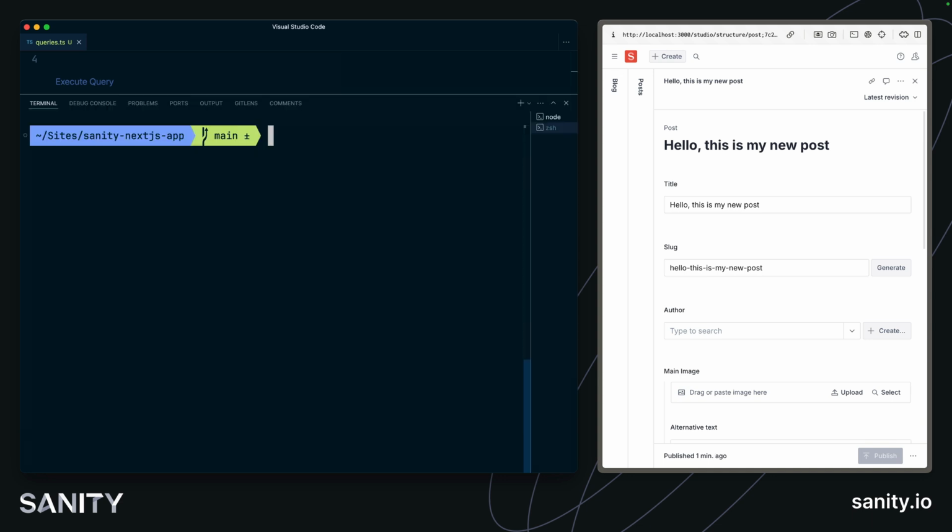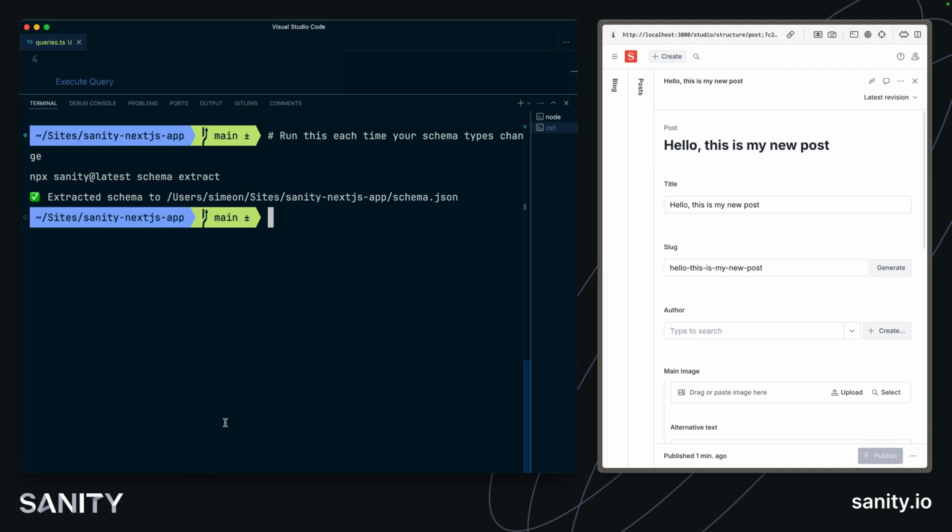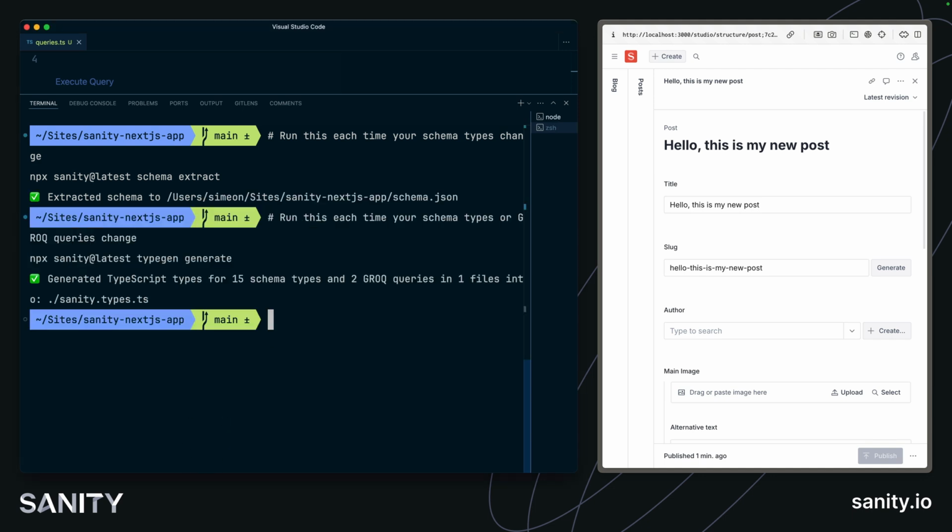We can also generate TypeScript types in the terminal by first running the schema extraction command and then also running the typegen generate command. You'll need to rerun both of those when your schema and queries change, and you might like to combine them into a script in your package.json file.